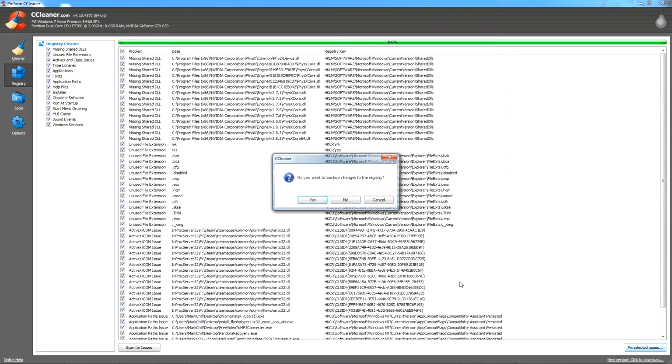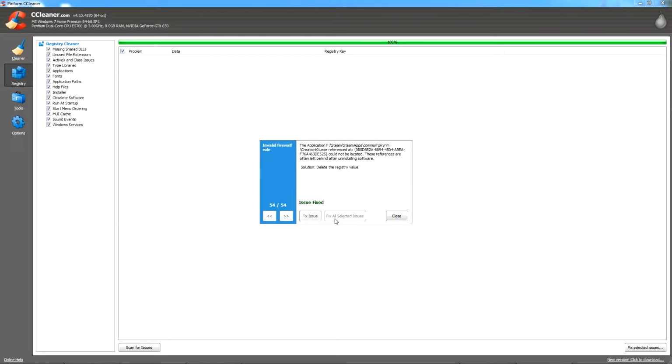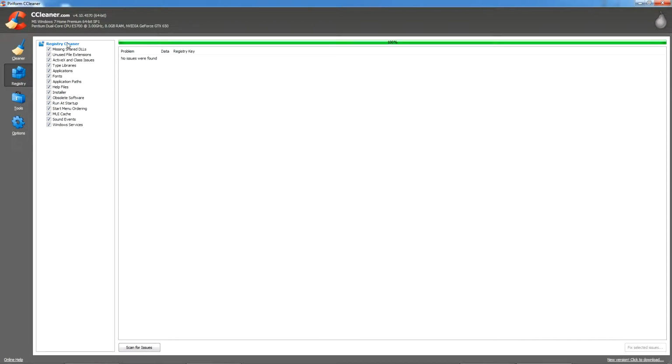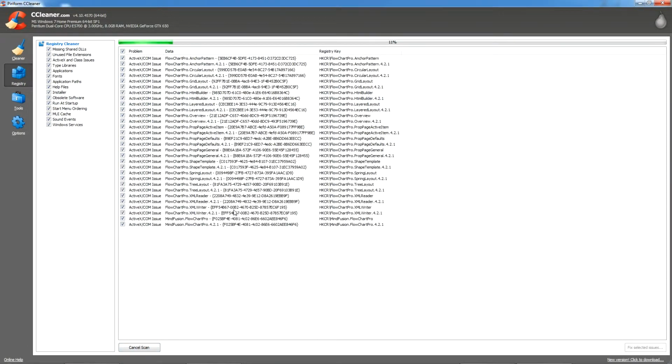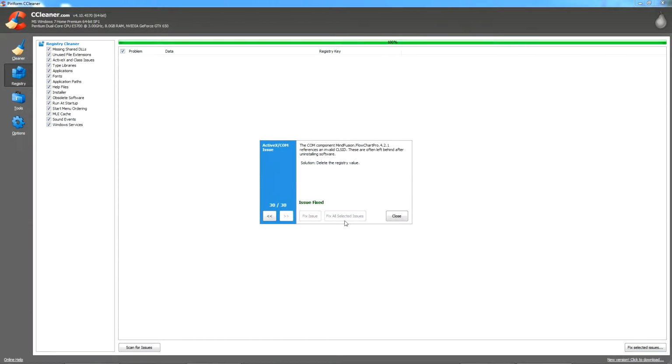So you want to fix selected? No. Fix all, bang, done. Scan again, because then it finds them all at once. It's up to you if you use this, but I would recommend it. I think it's a really good program, and I've never had any problems with it.